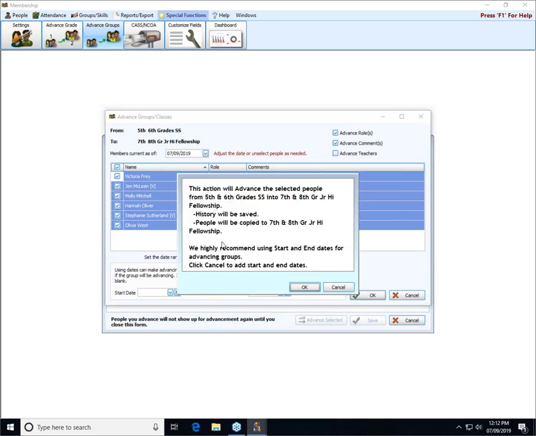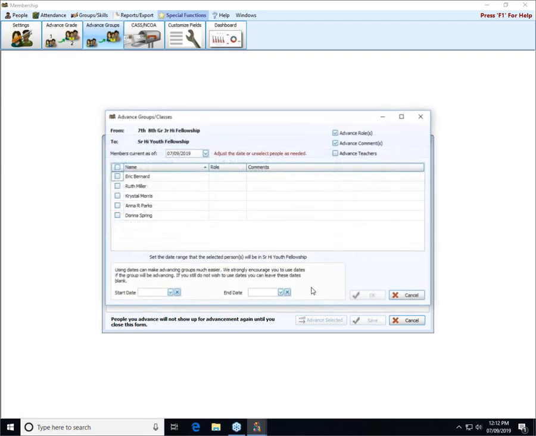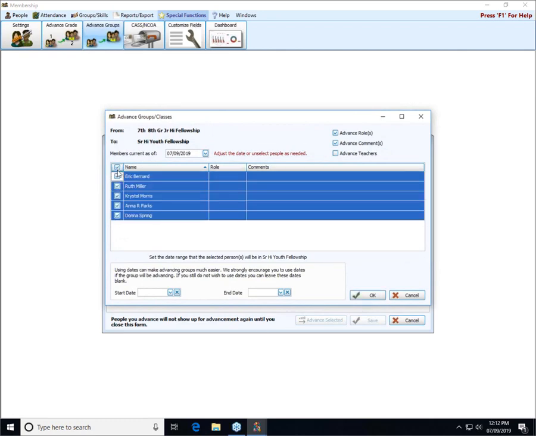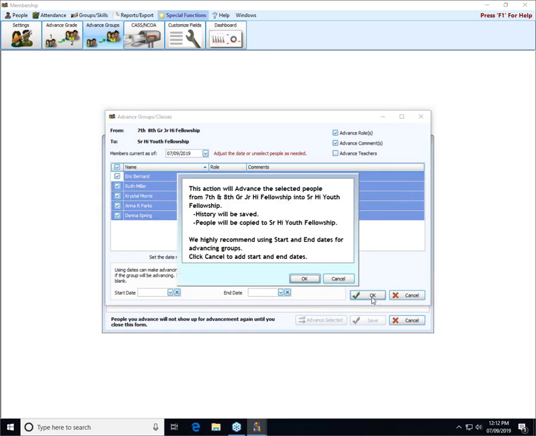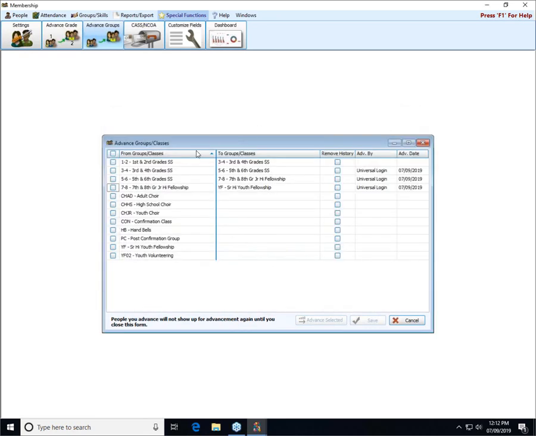We'll just click OK. Here it is telling me we highly recommend because you're not removing history. We're just going to click OK. And it moves on to our last group or class, the 7th or 8th grade. So I'll say OK to this. And now we've successfully moved all of these students from one class to the other. Instead of having to go to every single record and move them, we just did it with a few clicks. And again, we could pick and choose who we want to move, keep history and start and end dates, or remove that history. But we see in those last columns now, Universal Login advanced it on 7/9/2019.